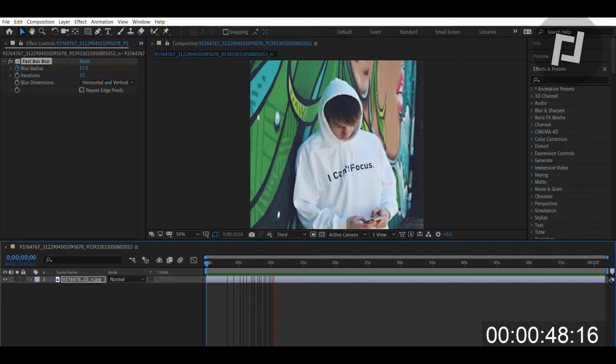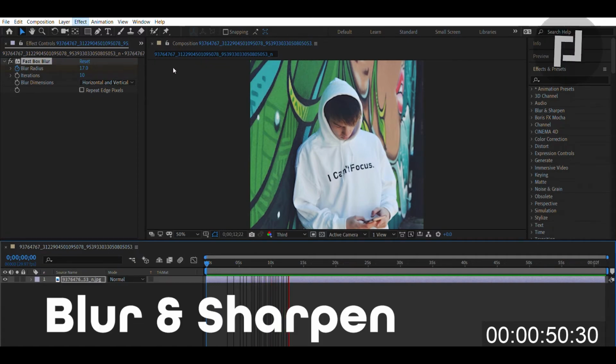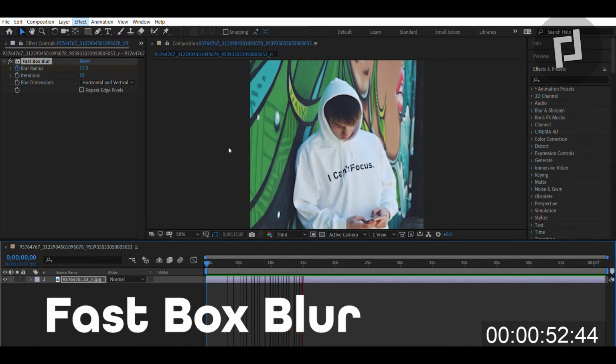And as always, press effect, blur and sharpen, and fast box blur. Practice this for yourself.